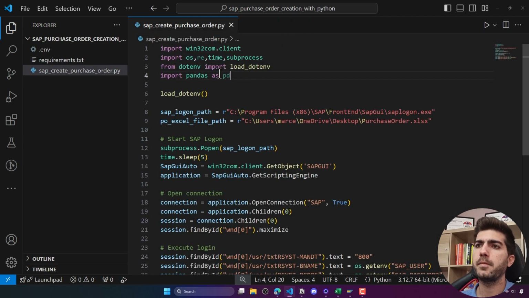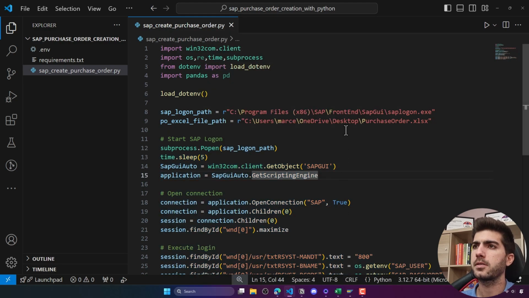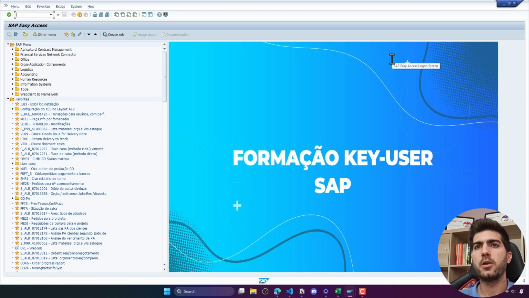Then here I'm importing these dependencies. So here we are seeing the login part that is currently working. If I execute, we can see that SAP logon is started, and then we'll see the login being done. So now the step that we have to develop is the navigation to the transaction code ME21N and then the creation of the purchase order.